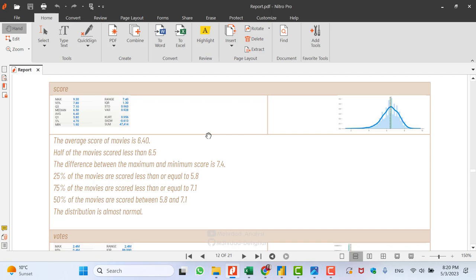And even for the half of the movies, or the median, half of the movies scored less than this, and it says how many low quality movies are being made, because half of the movies scored less than 6.5. And what about the range of the score? The maximum value and the minimum value have a difference, and this difference is the range. The range is 7.4, and it means the minimum is 1.9, and the maximum is 9.30. However, later we can see which movie accounts for the maximum and which movie accounts for the minimum. And what about the quartiles?